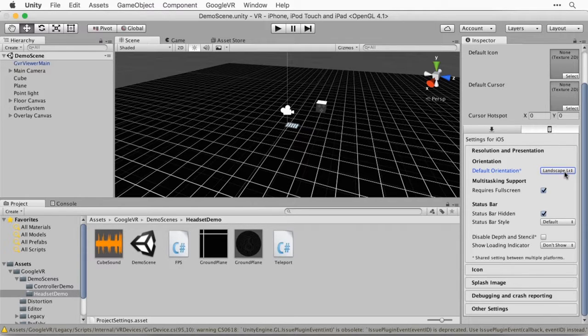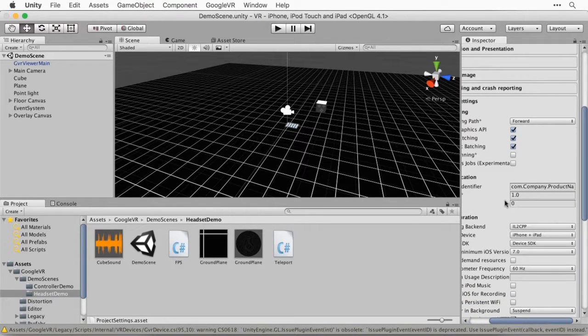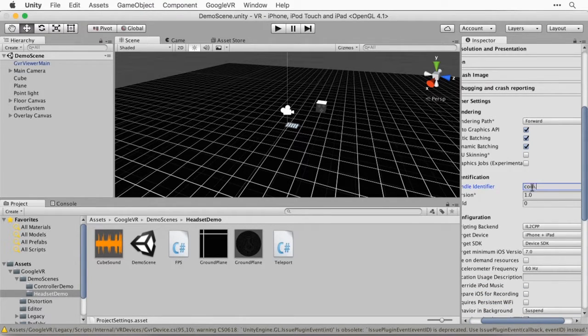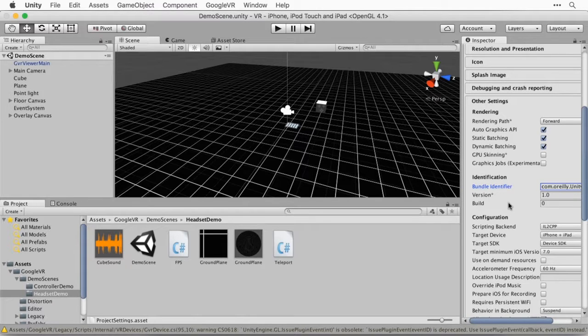While we're here, we should also change the bundle ID of our project just to make it a little bit nicer when we do build the game. So we'll change bundle identifier to com.o'reilly.unityvr. And there we are. We're now set up to start playing with virtual reality in our own games.